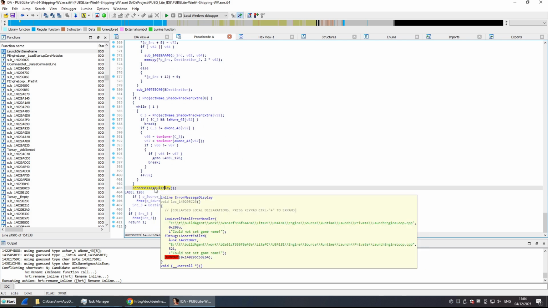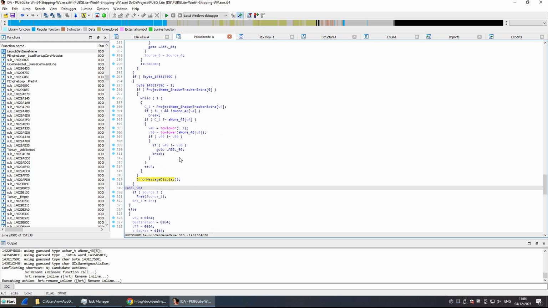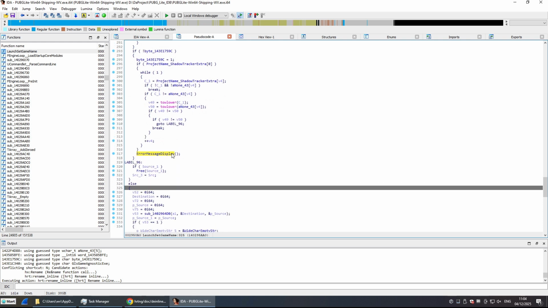You cannot go into this like normal IDA functions, but you can clean up your code a lot by finding these repetitive code blocks and just replacing them with an inline function. So that's pretty much all I wanted to show here.